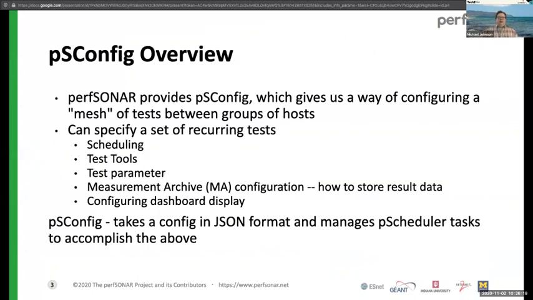As Andy mentioned, one part of perfSONAR is pSConfig, which allows you to configure groups of hosts, test specs, different tools that you want to use, test scheduling, and archivers for the results, as well as configuring visualization dashboards, and that sort of thing. So pSConfig will handle all of that. It is simply a specific JSON format, just a plain text file that you can build.